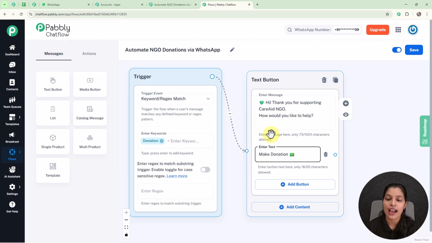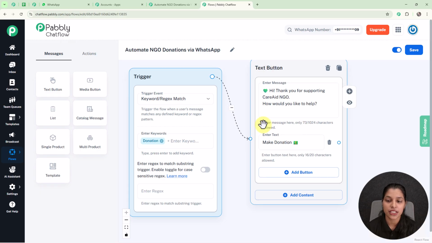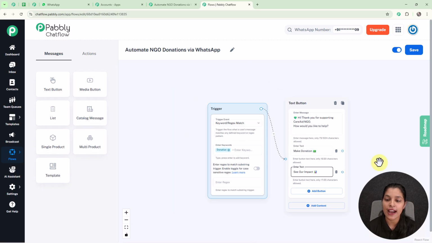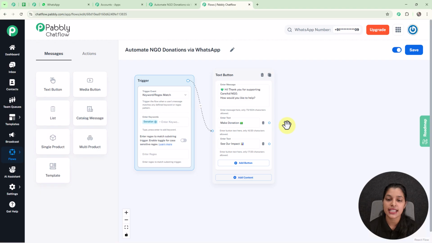So here you can see I have created this first button, that is make donation, and likewise I am going to create one more button, that is see our impact. And here you can see I have created the second button, that is see our impact.